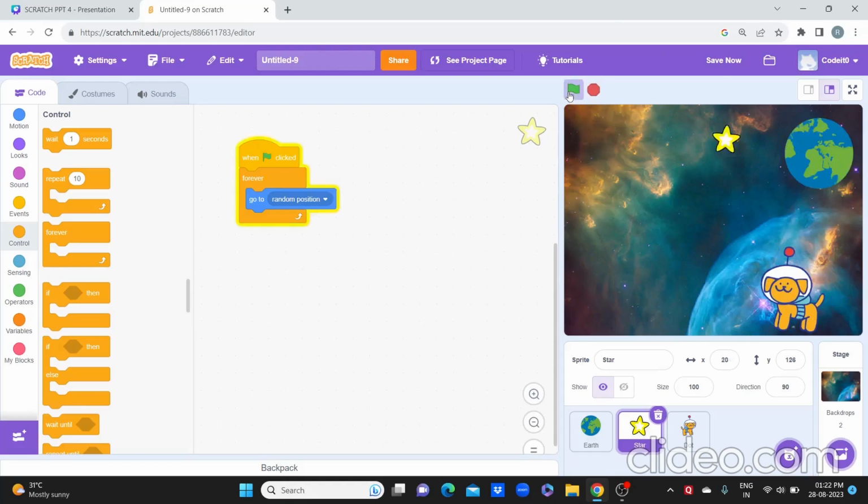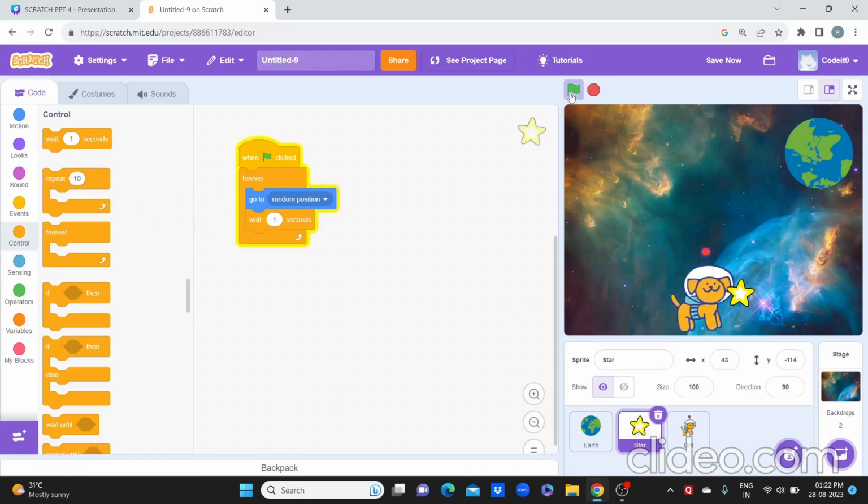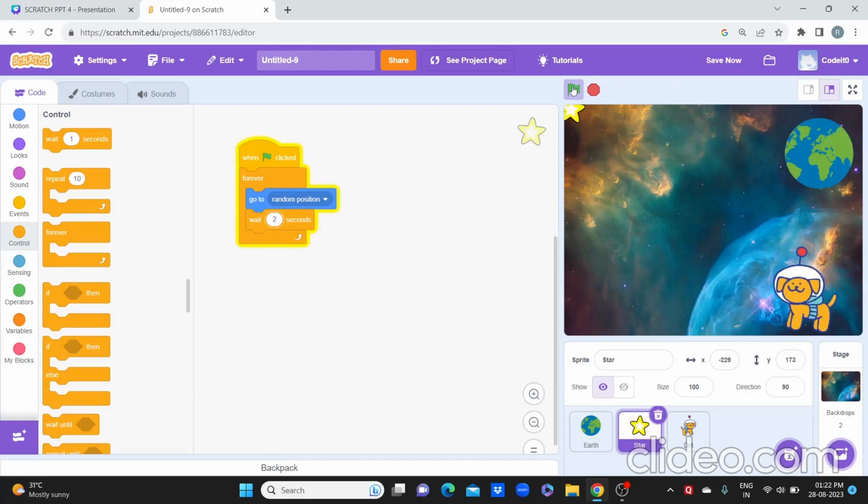I'll just stop and run this. Now it's going very fast. If something goes very fast, how do we control it? Using wait 1 second inside forever. This is better. Here also you can decide if you want 2 more seconds, it will come a bit late on the screen. So you can decide when you want your sprites to appear.